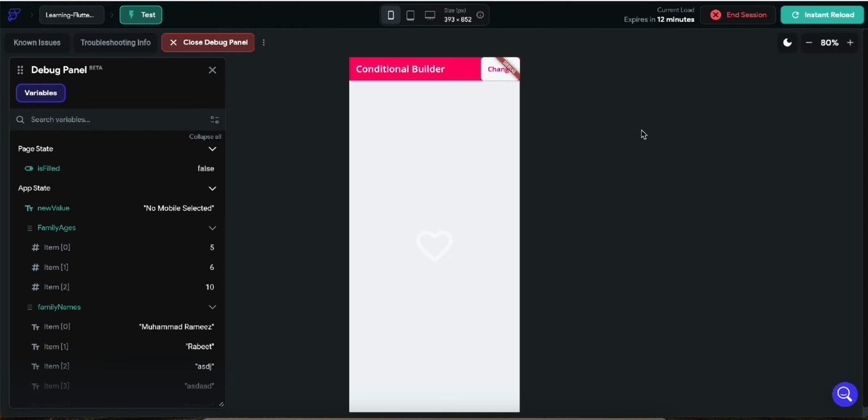Okay, so now the app is running, and here you can see that the white icon is also visible, and when I click on change, it's now turned to pink, and when I click again, it's filled, unfilled, filled, unfilled. So that's how we can simply add a conditional builder, and using the conditional builder we can add a condition, and based on a certain condition we can create another widget. And when the condition is false, we need to show another widget.